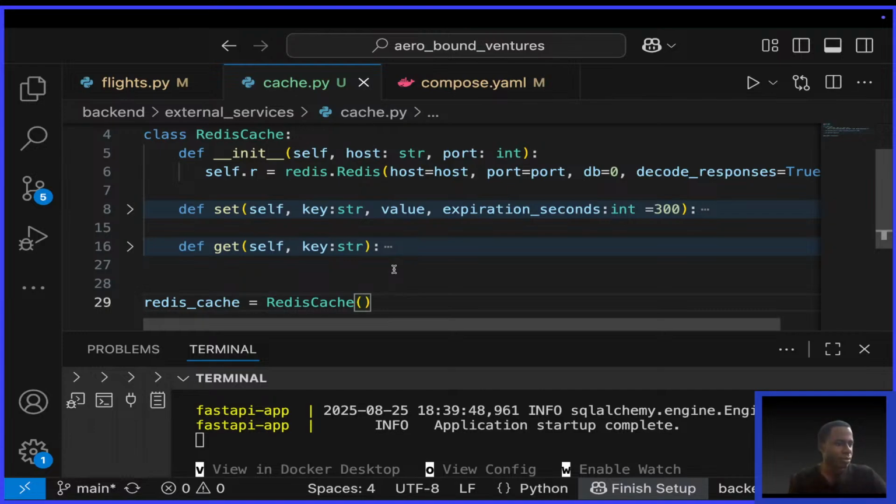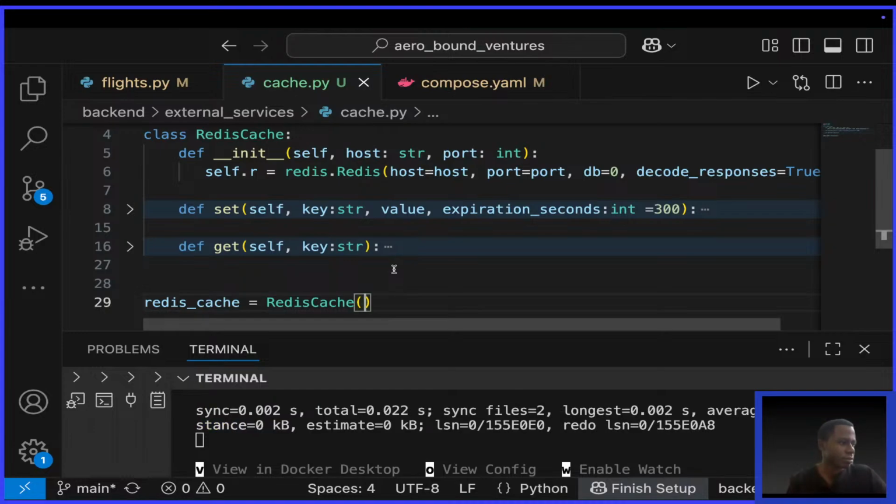Any ideas? Anyone, don't fear. There's no wrong answer. We're all learning. All right, I see most of you are afraid.